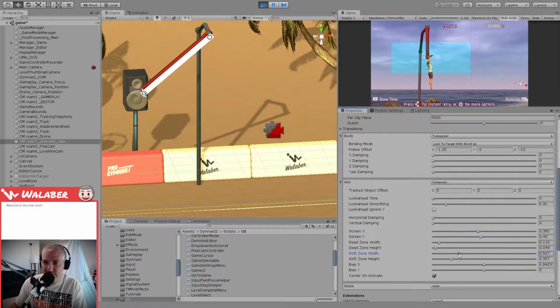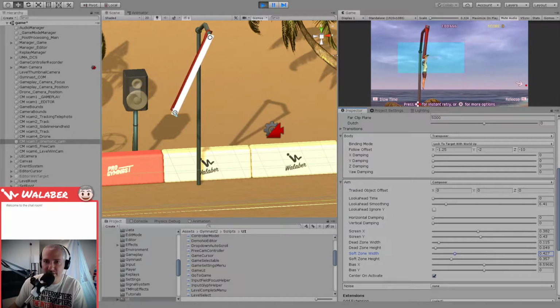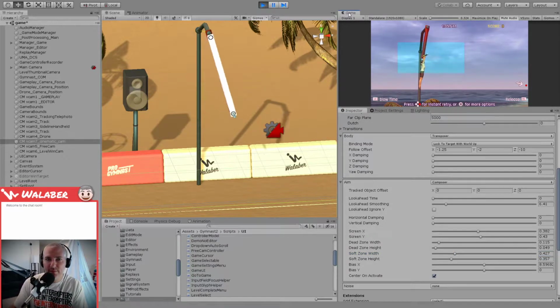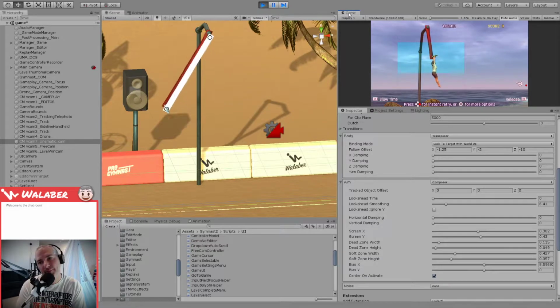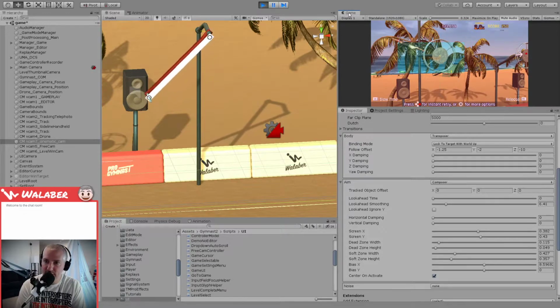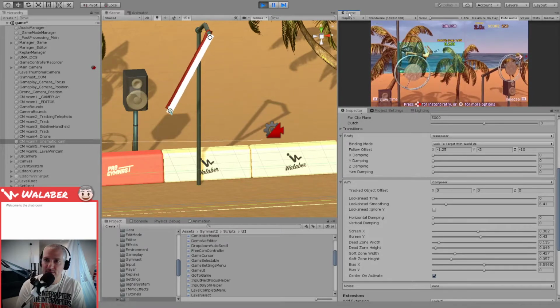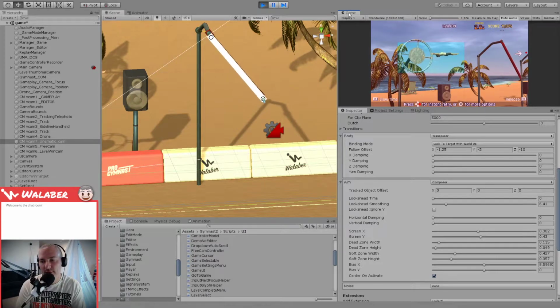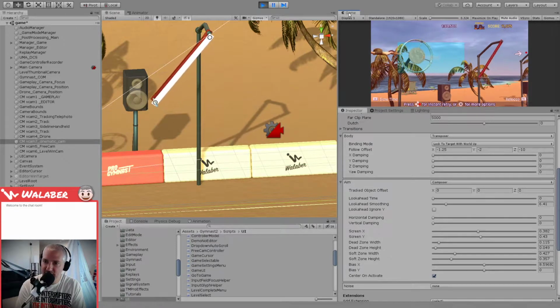Could also bring this in a bit. Okay. Let's see how that looks. Okay, we're a little more centered now. You can still see the jump over there to the right. You can still see the next jump here.